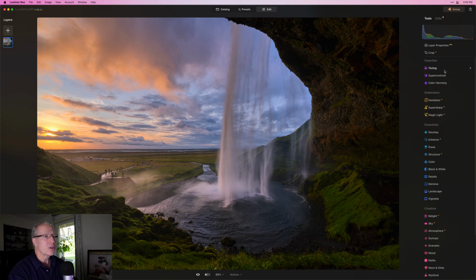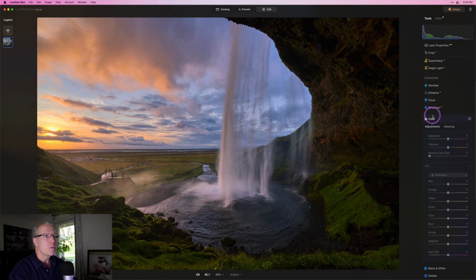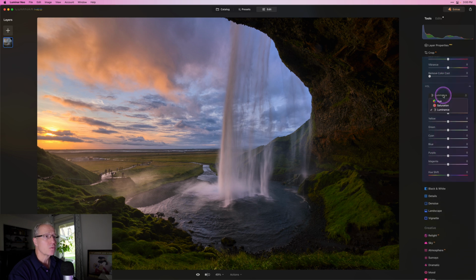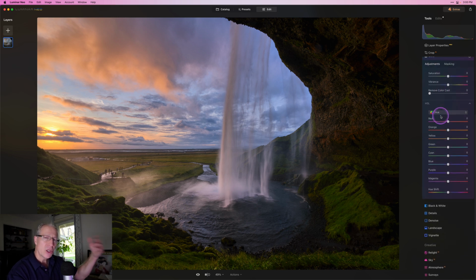And now what I want to do is get into HSL, which is in the color tool. And HSL is really powerful. As the name implies, it's hue, saturation, and luminance for all these eight different color channels. I'm not masking, so it's still a global adjustment, meaning I'm not masking it anywhere. But because I'm targeting specific colors, it is kind of a local adjustment. So you can define it however you like.